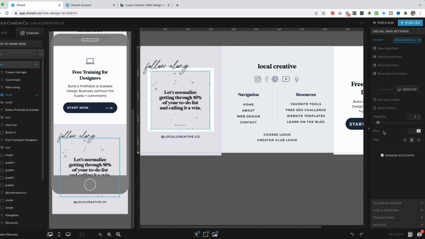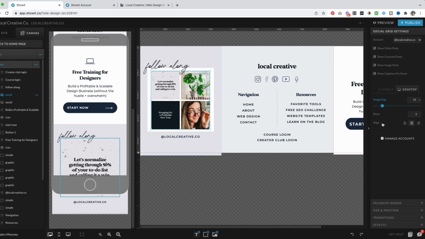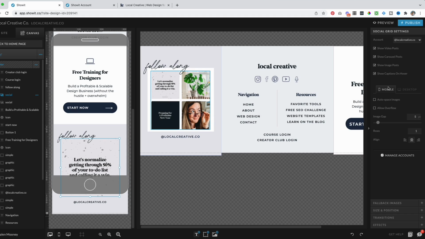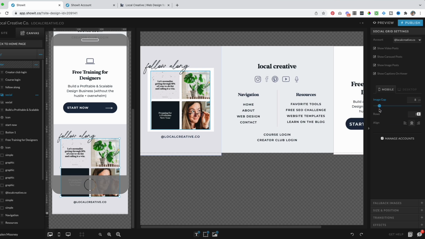And now is the fun part. Now I get to change my settings and decide exactly how I want this to look. So first I'm going to choose how many rows that I want to have. And in my case, I want to have 2 rows. I might play around with the image gap a little bit or how much space is going to be showing up between the images. Again, don't forget that you have to edit this separately for desktop and mobile. So for mobile, I'm going to again set it to 2 rows there, and I'm going to adjust the space a little bit, get it looking exactly how I want it to.